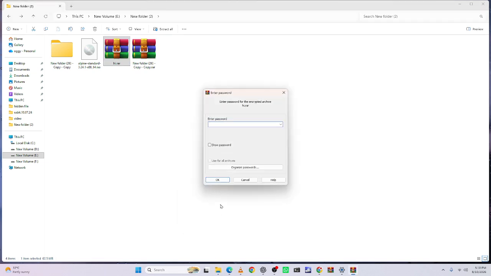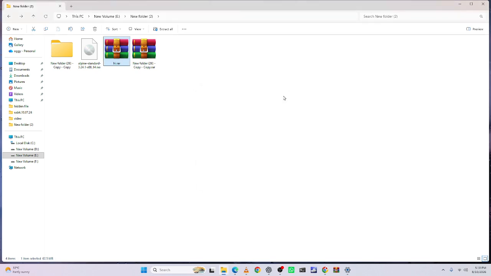Now let's test the change. Close the settings window and double-click a RAR or zip file. If everything is configured correctly, it should now open directly with WinRAR.